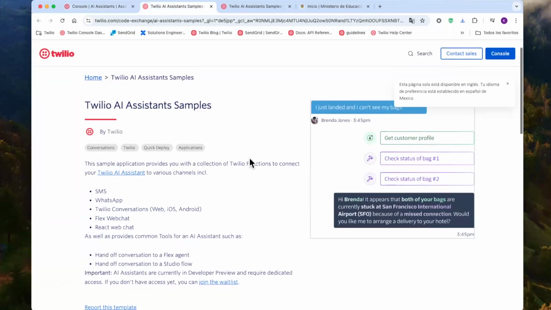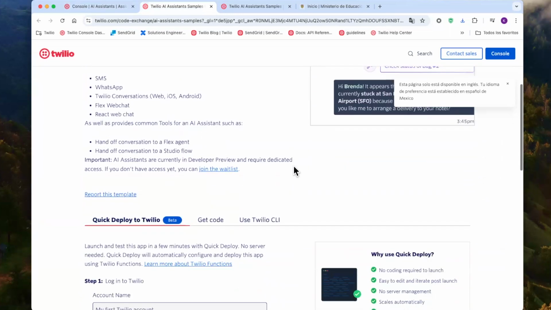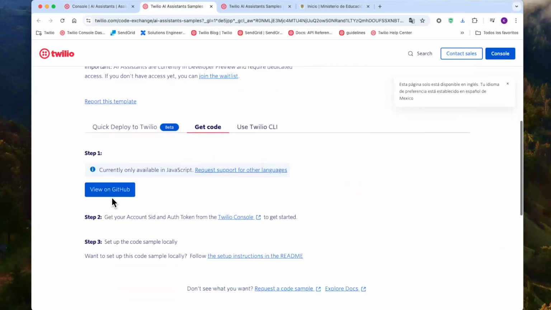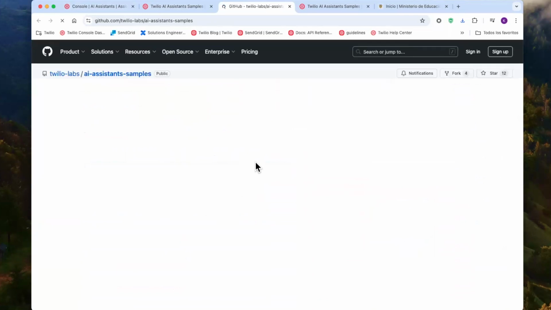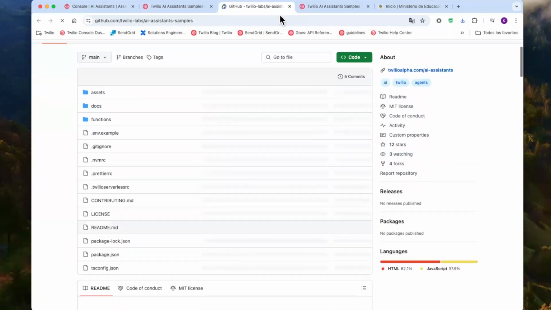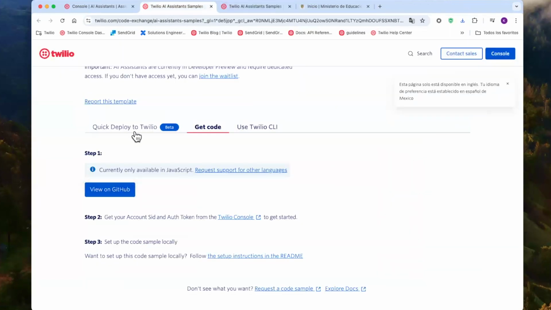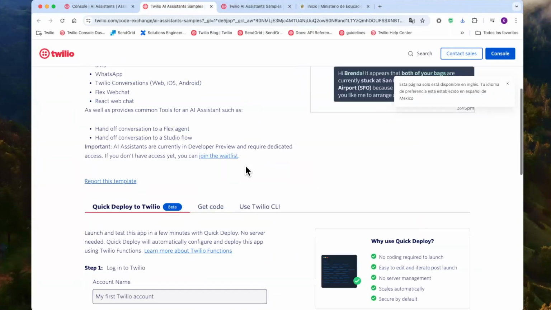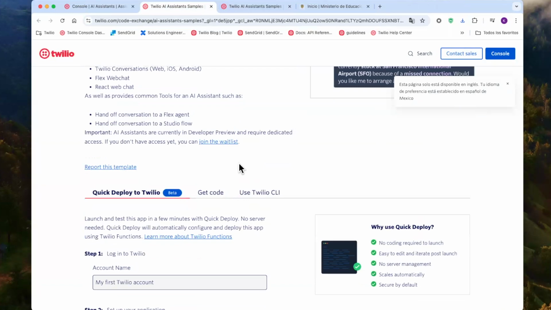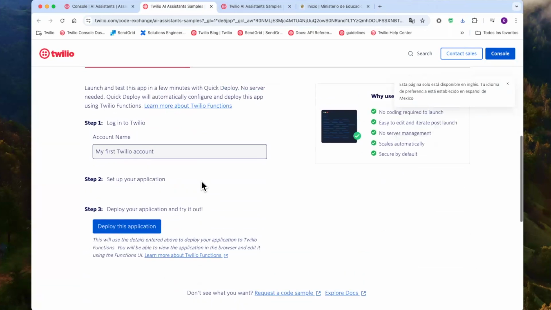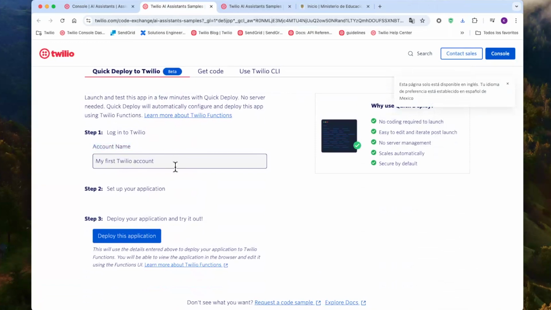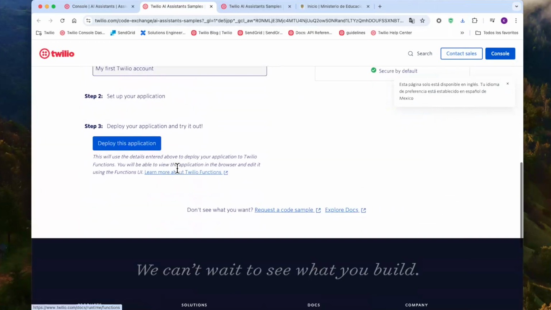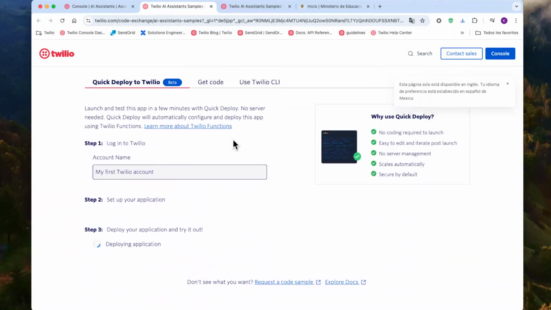You just need to access the link provided. Twilio has developed a tool that eliminates the need to write code manually. However, if you prefer coding, you can visit GitHub, download the code, and develop the solution yourself. For this tutorial, we will take the easier route. Once logged into your console, the tool will automatically detect your account. Click on Deploy this application. This process will take a few minutes, but will generate all the necessary code within Twilio Functions for connecting your channel to your assistant.